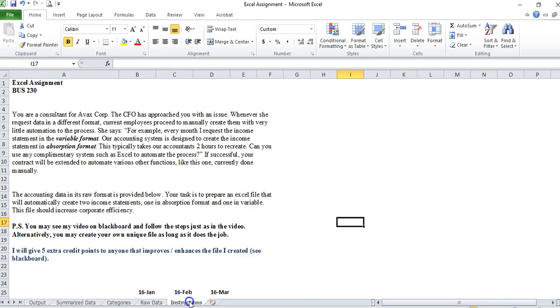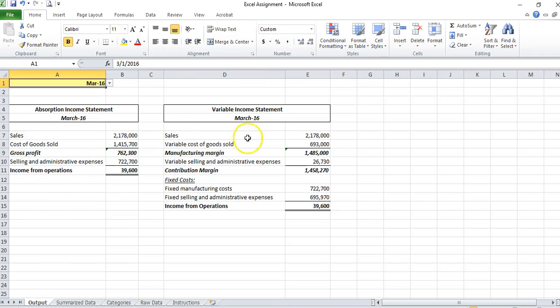Let's go ahead and let's read the instructions. It says you are a consultant for AVAX Corporation, okay? So the AVAX Corporation hired you. The CFO has approached you with an issue. Whenever she requests data in a different format, current employees proceed to manually create them with very little automation to the process, okay? So the CFO asks for some data in a different format. Let's say, for example, the CFO asks for the variable income statement, but the accounting system only puts out the absorption statement. So an accountant comes in and starts typing the different numbers.